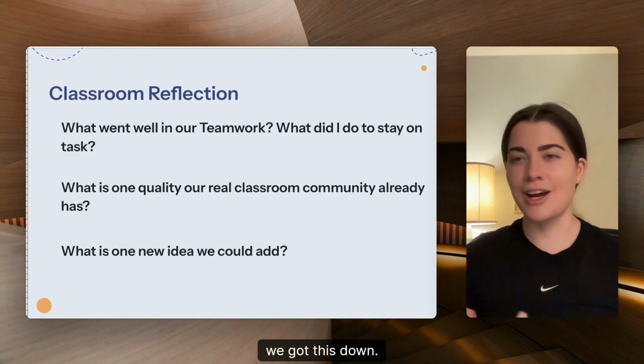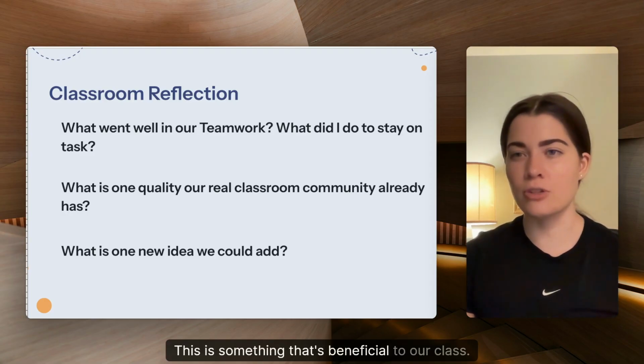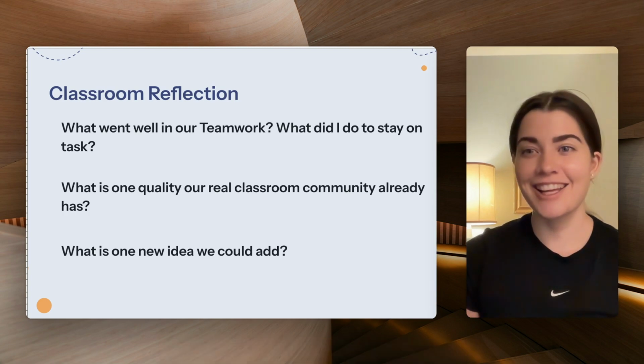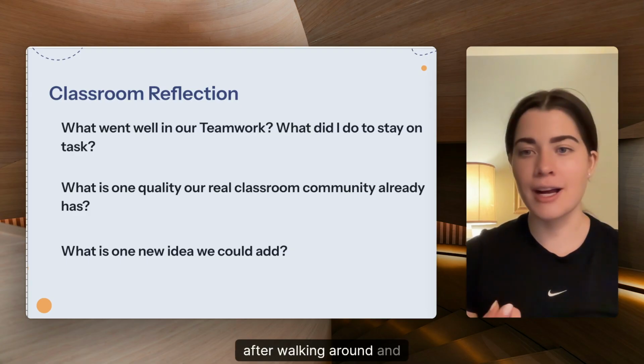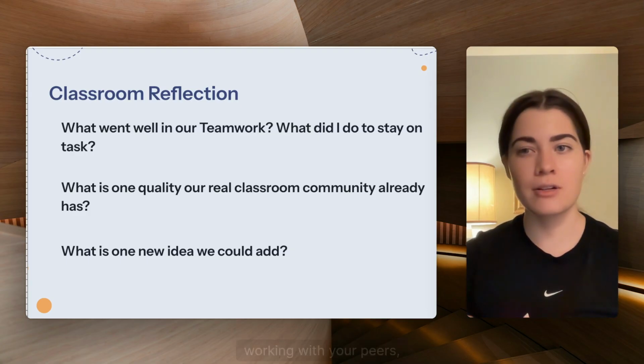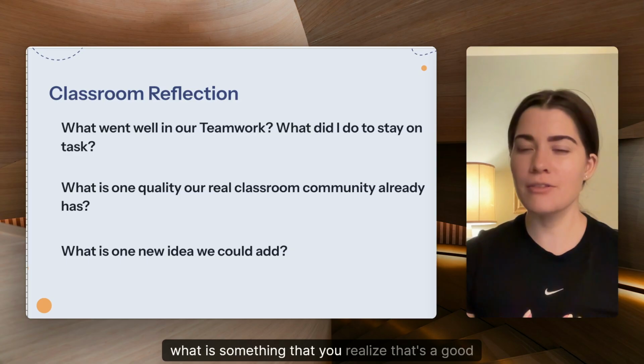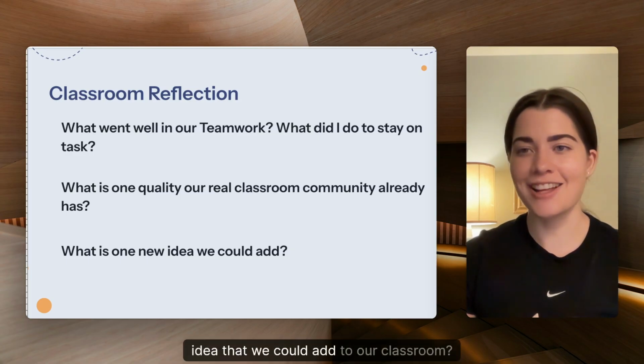Okay, we got this down. We're doing this. This is something that's beneficial to our class. And then lastly, now after walking around and working with your peers, what is something that you realize is a good idea that we could add to our classroom?